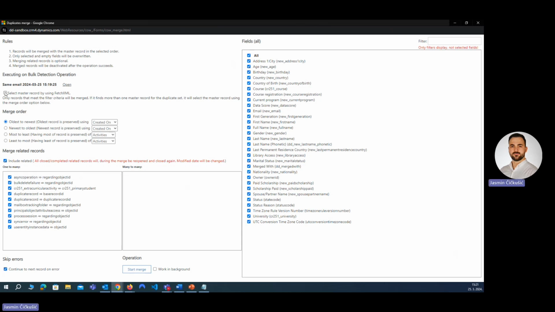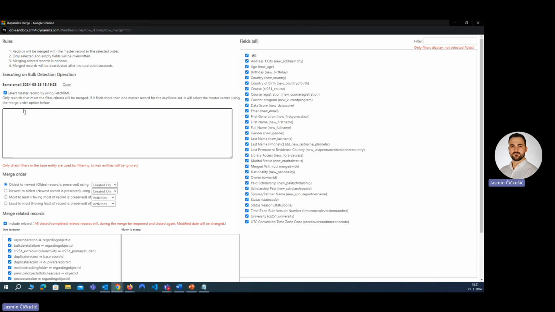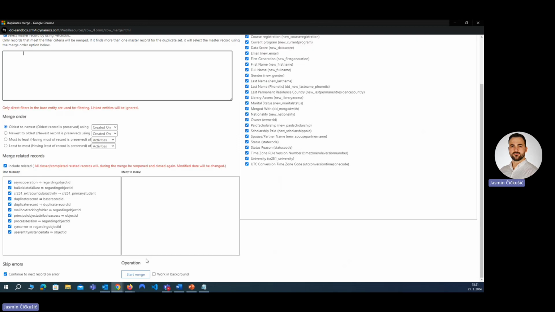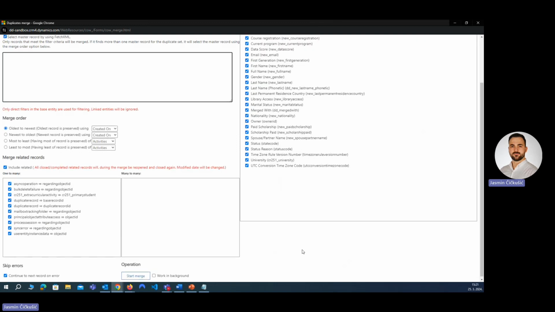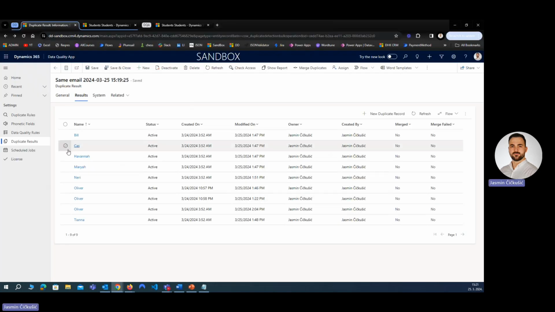And of course, if you want additionally to filter now through the result page, you can do that. Maybe you don't want to merge all the data, so you can download fetch XML and just paste it here. For example, you can merge only data which last name starts from A to H. So you download fetch XML, paste it here, and you're good to go. And you have to just click here on start merge, and that is bulk merging. I'm going to close this.